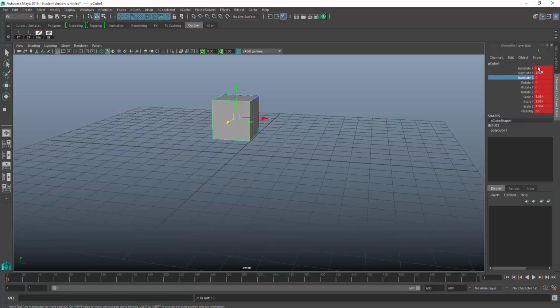So you can see when I hit S, all of these channels turn red, meaning that they are now animated, they have a keyframe. And in your timeline, you'll notice that there's a little red line indicating that on that frame, frame 1, is where you set that keyframe.